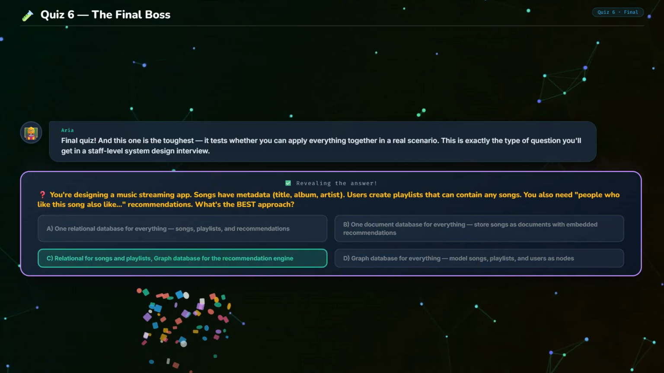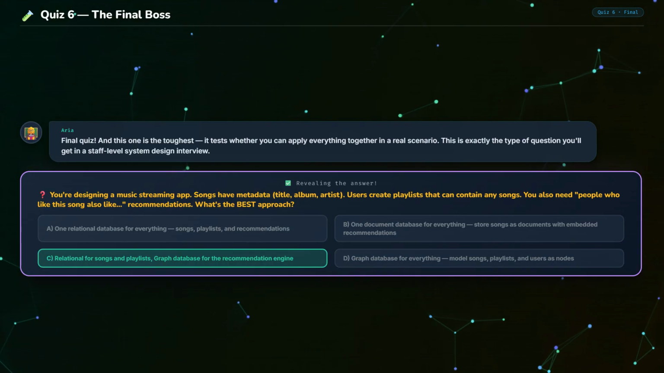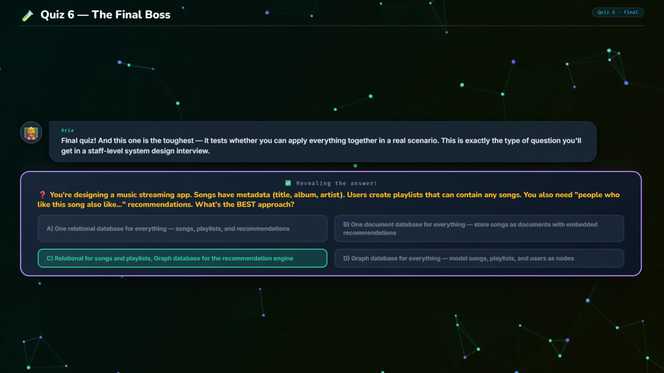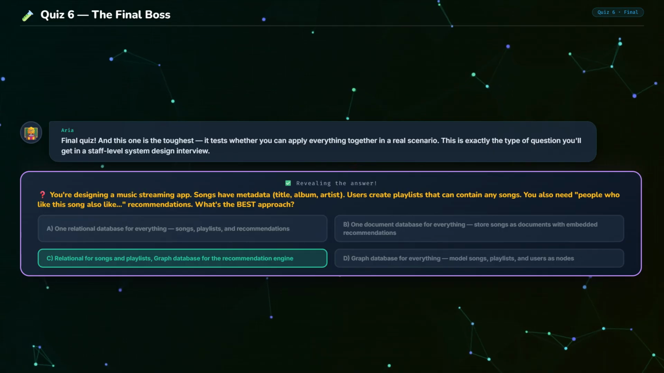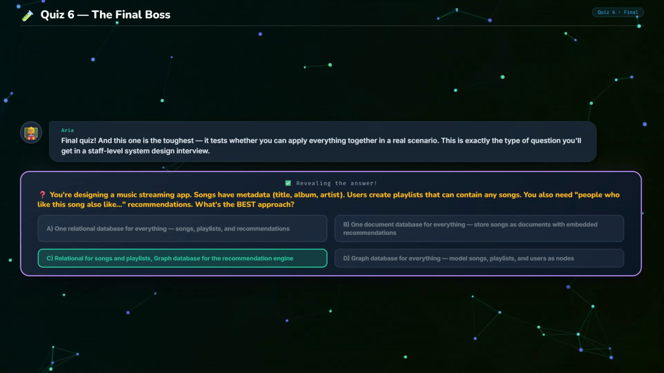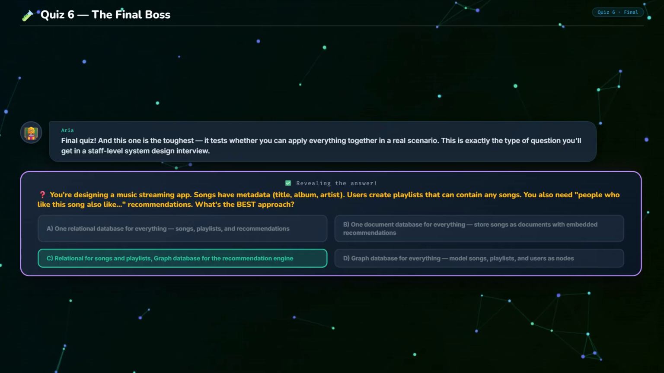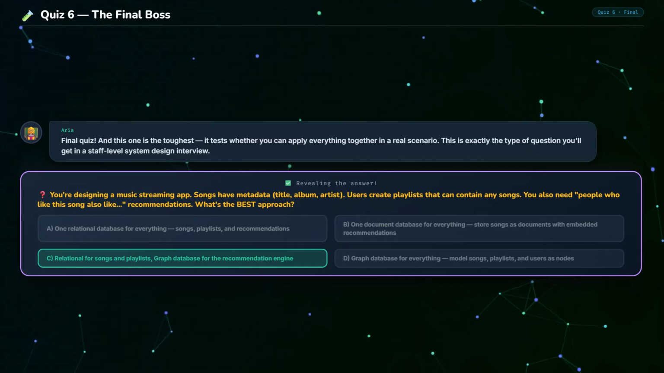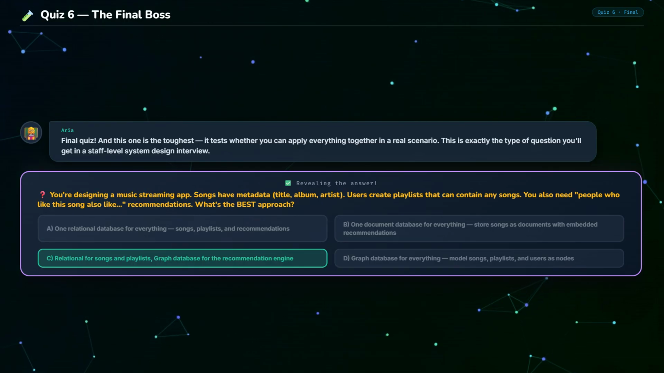This is the polyglot persistence answer, and it's the right one. Relational for songs and playlists handles many-to-many cleanly. A graph database for the recommendation engine handles the users who listened to X also listened to Y traversal natively and at speed. Using the right tool for each job is what senior engineers do.